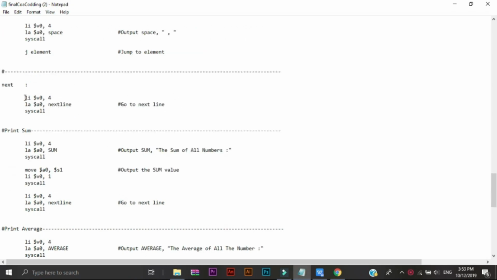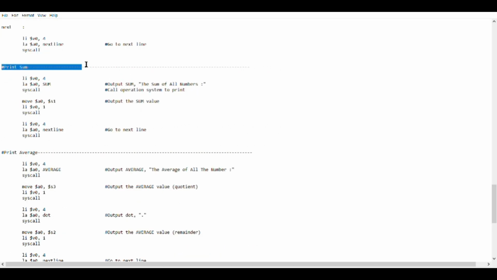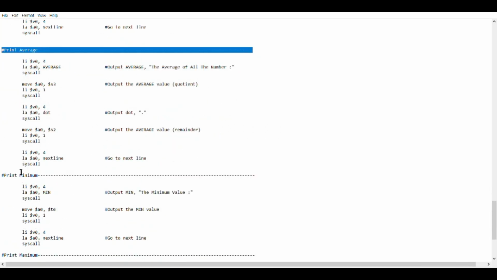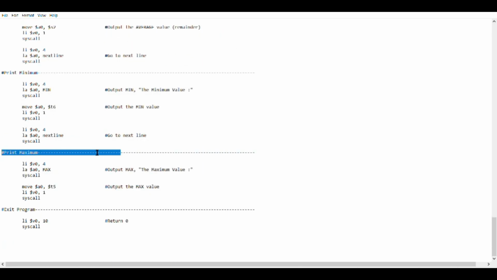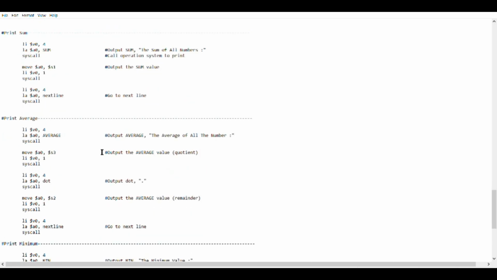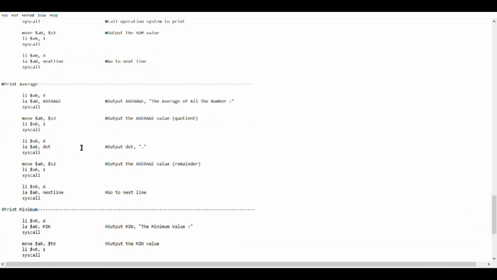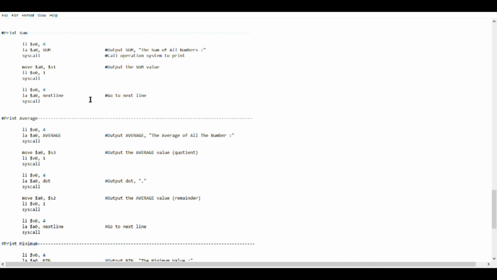Next, in the first line, LI register V0 4, LA register A0 next line, syscall, it will go to the next line. Then we have print sum, print average, print minimum, print maximum, and exit program. For print sum, average, minimum, maximum, we are going to use the same coding pattern, which is load immediate $V0, 4, where 4 is for print string.